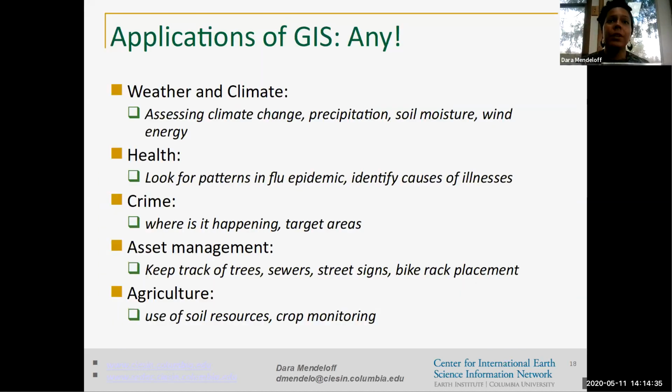So to conclude, I think I'm concluding, applications of GIS are everywhere in weather and climate, health, crime, asset management, agriculture, hazards. It's everywhere around us.